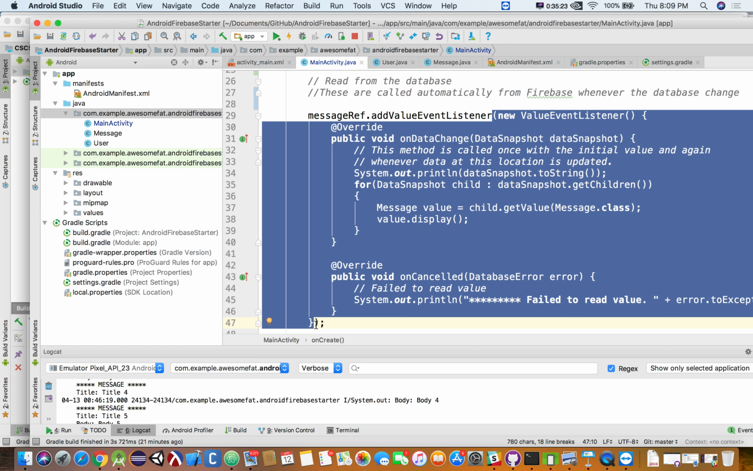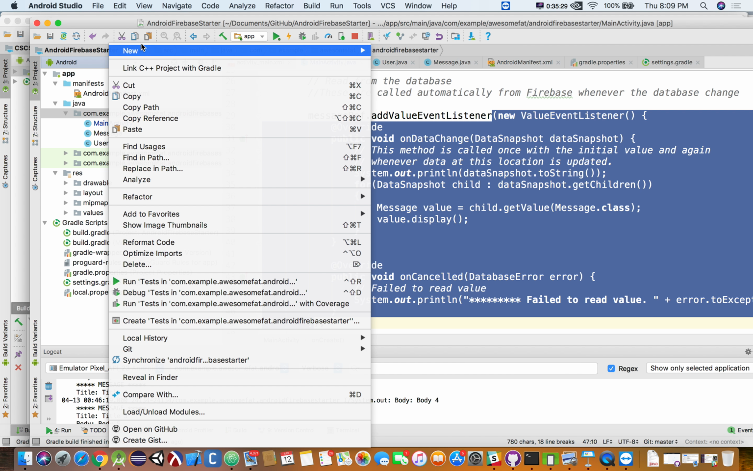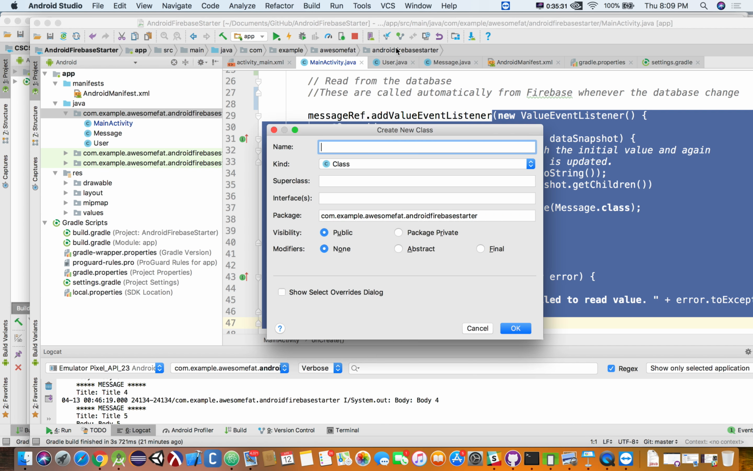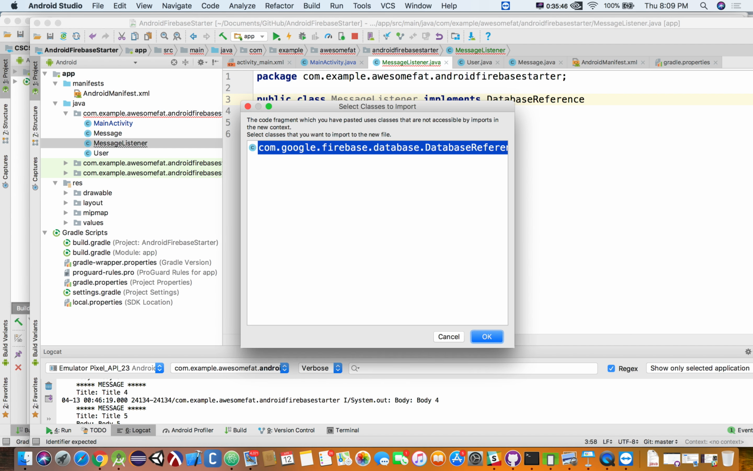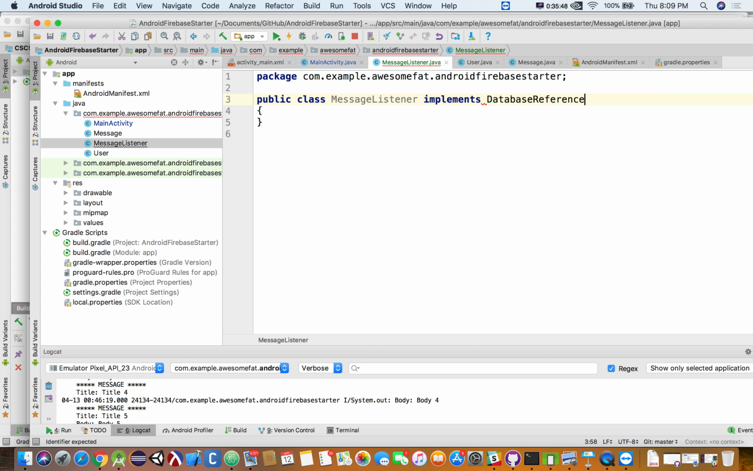So we're going to call this message value event listener, or let's call it message listener. So I'm going to create a new Java class. We're going to call this guy message listener. Okay. And we're going to say that this guy implements. Oh, sorry. Thought I had the other thing copied.